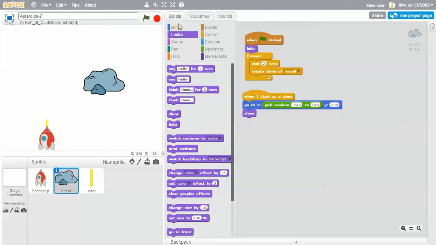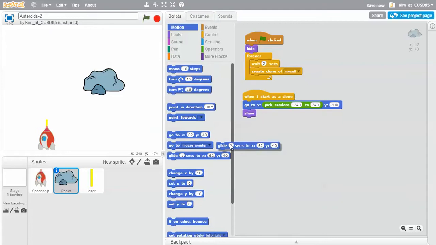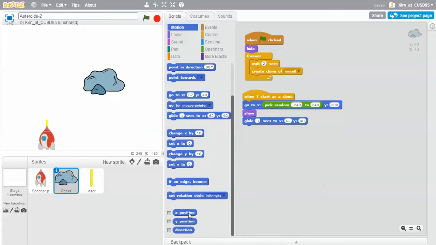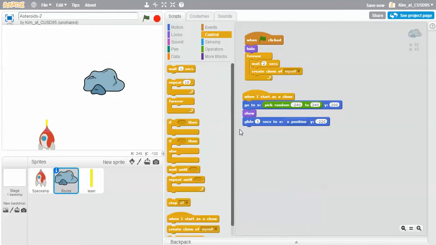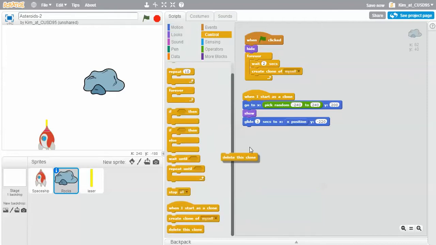So I'm going to go back to motion and glide. This time for 3 seconds, so it's going to be a slower falling. And I'm going to go to my current X position, or wherever that rock ended up in my random location, and then drop down to -220, which is well off the bottom of my screen. And again, I want to free up resources, so I'm going to delete the clone when he is done falling.